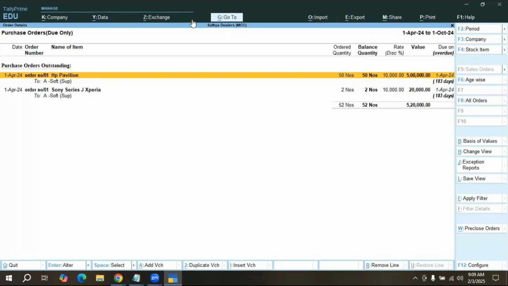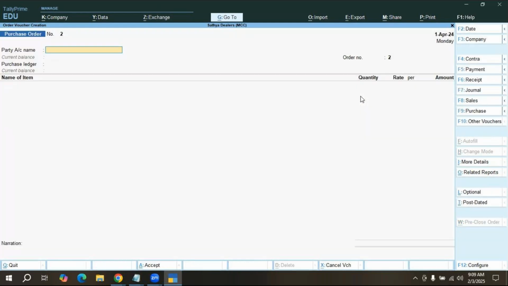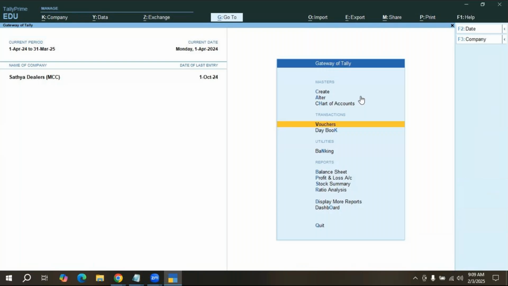So that's why the purchase order outstanding display shows the purchase order due only. That means 52 products we have to be given, for 52 products we gave the order, still we didn't purchase anything. So after giving the order, if I want to check where we have to go and see how many products we gave the order.